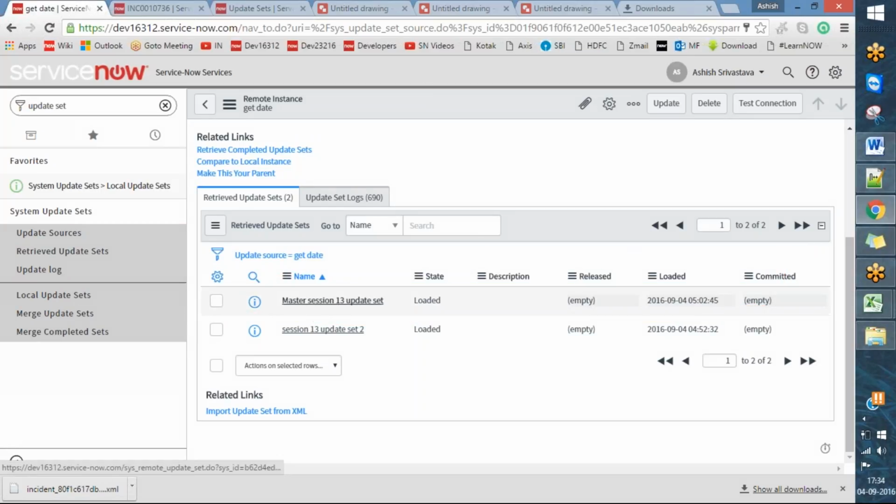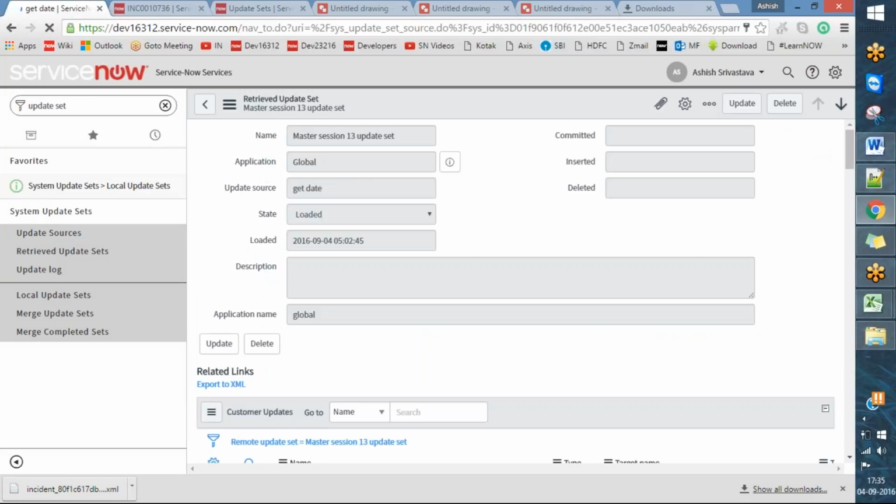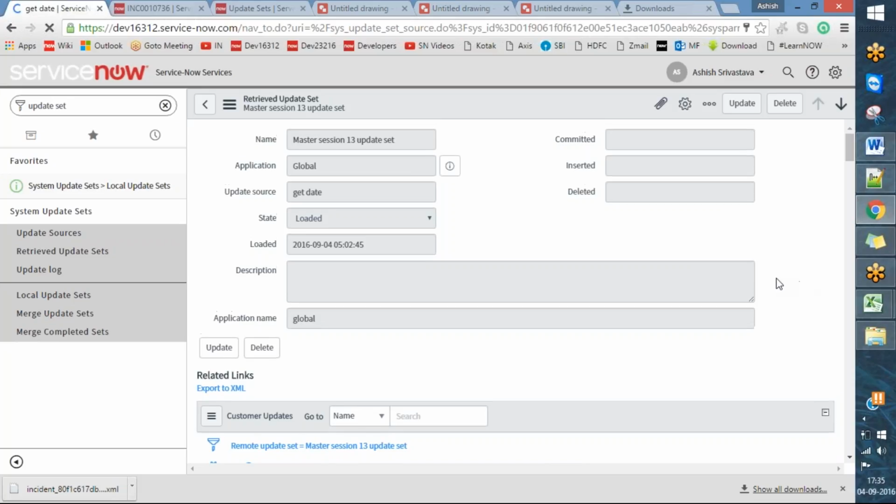Now let's click on the master session 13 update set. Again, I'm not able to see the option. I can't tell you further at this moment. So you understood how to deploy your development effort from your test instance to the production instance or any other instance. Any questions? Do you want me to repeat anything? No, fine. Okay.